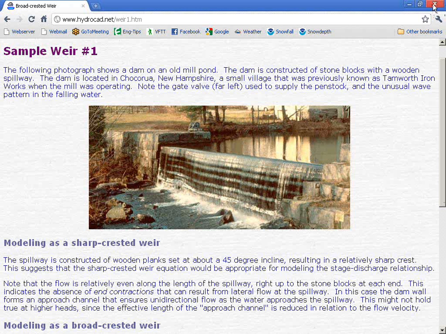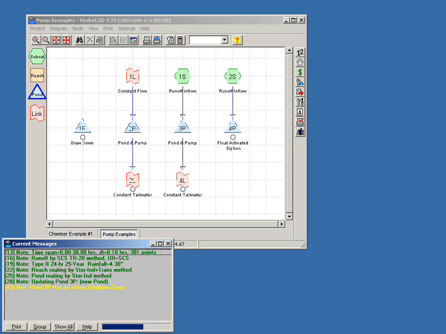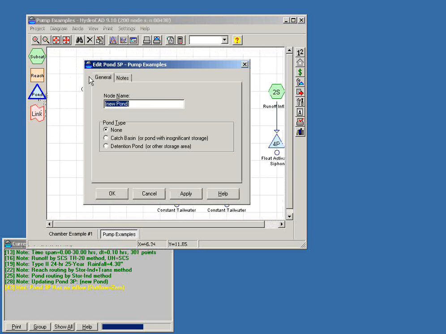Okay, let's go into HydroCAD for a minute and just have a look at a couple of these different weirs or outlet devices. And this is actually a pump example. Let's just set that aside for a moment and just bring a new pond in here for this example and double click the pond. Now in this situation where we're going to set up outlet devices, we could use either the catch basin or the detention pond option. Both of those options give us an outlets tab up top. In this situation, I'm just going to pick the catch basin option because we don't need storage right now.